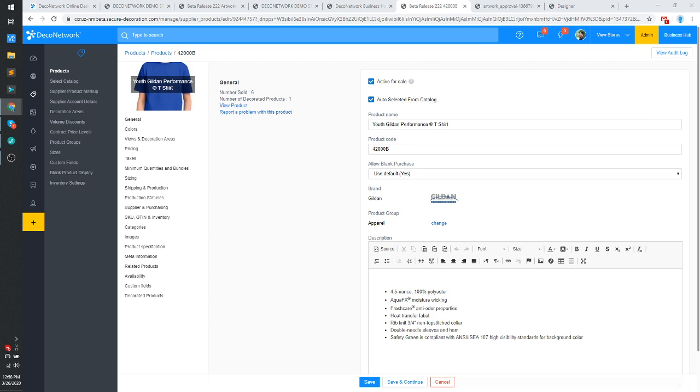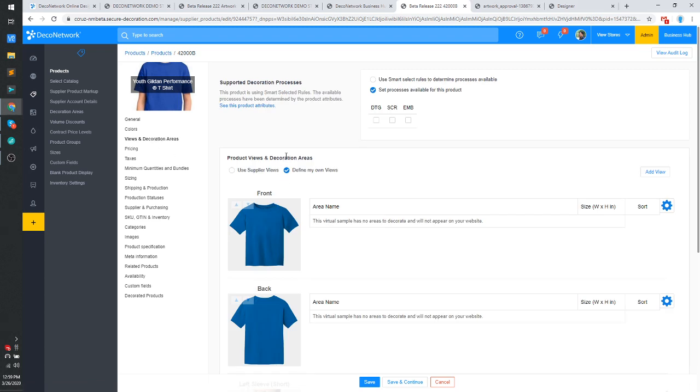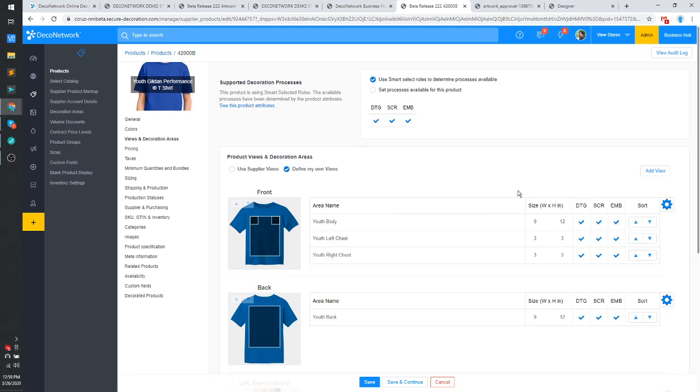And then Alberto is asking not just about missing views, but also about processes that aren't available. So if you run into a product where a specific process isn't available, there are a few reasons why that may be the case. It could be due to the attributes of that product.